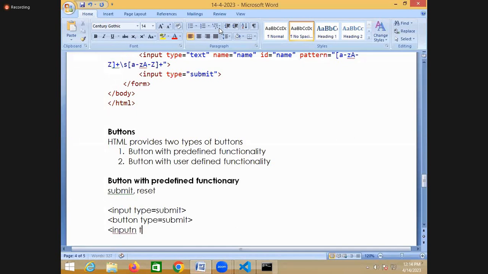Suppose I'm writing input type submit. What is the predefined functionality of submit? If you click on the submit button, what will happen? It submits the form to the server, right?